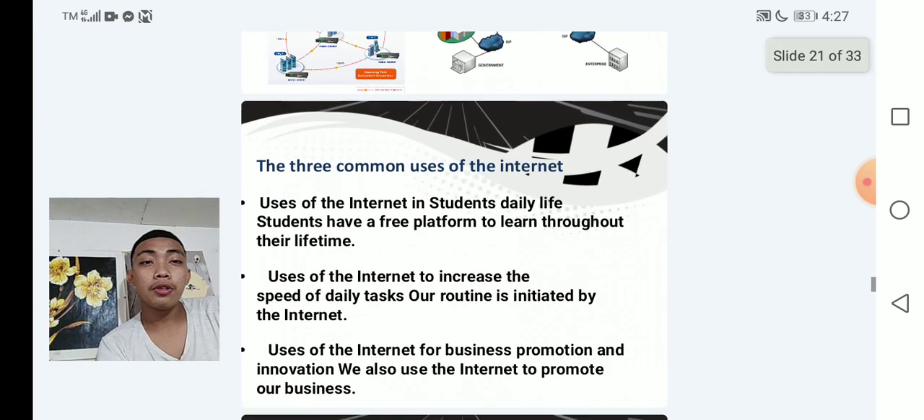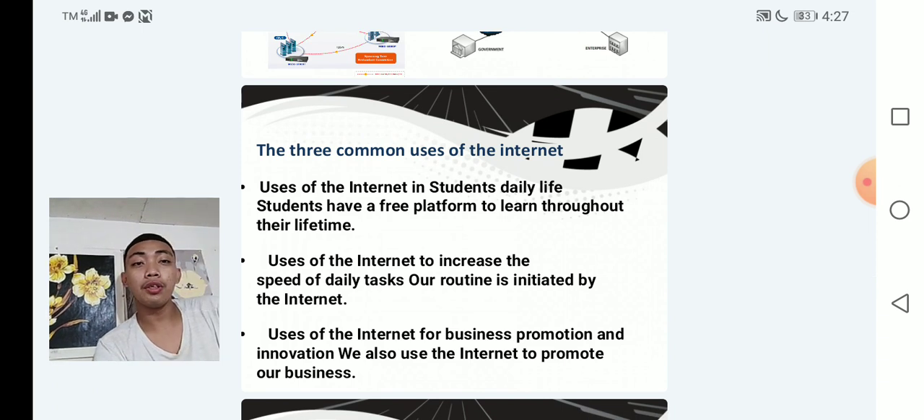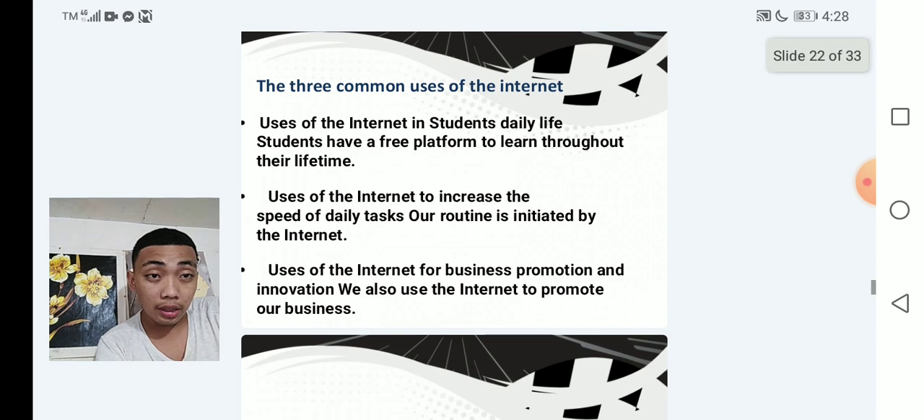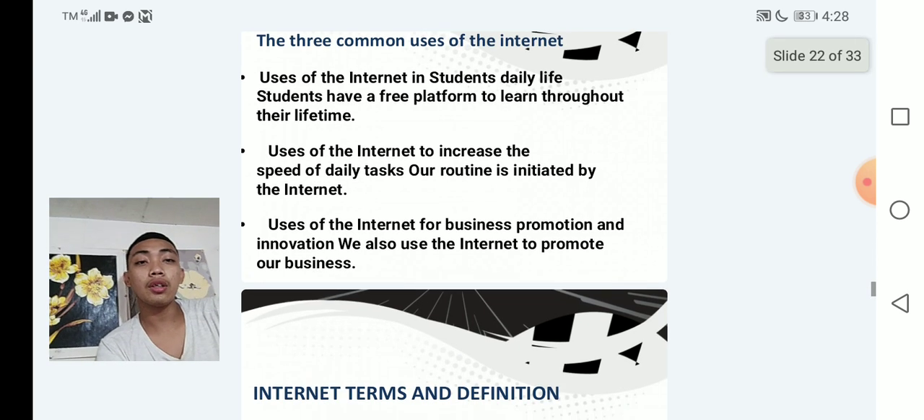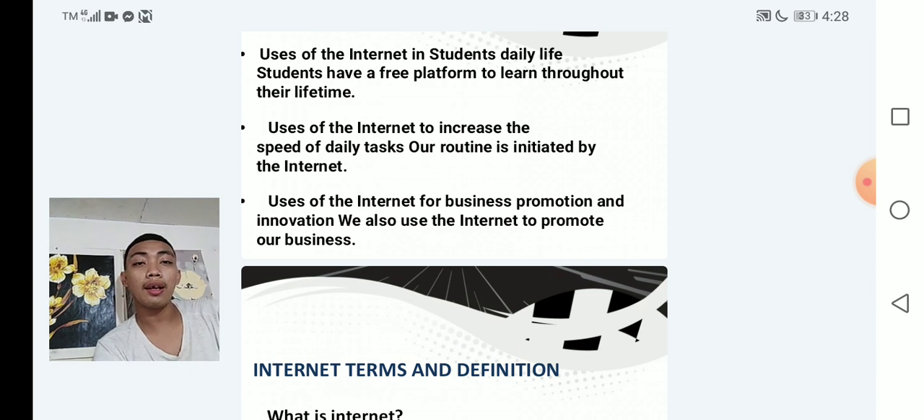The three common uses of the internet. Use of the internet in students' daily life: students have a free platform to learn throughout their lifetime. Use of the internet to increase the speed of daily tasks or routines. Uses of the internet for business promotion and innovation. We also use the internet to promote our business.